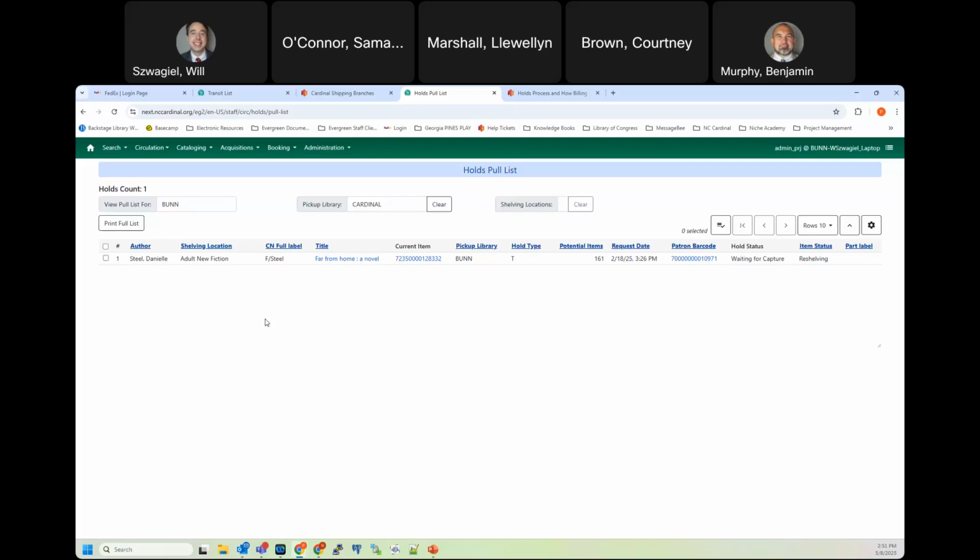One thing to note too is that when you're changing the status of an item from, say, on order to in process, the system does not immediately recognize the newly added items as available to fill holds. If no action is taken to retarget a new item for holds, the item should appear on the pull list for holds requests within approximately 24 hours when it recycles the holds.